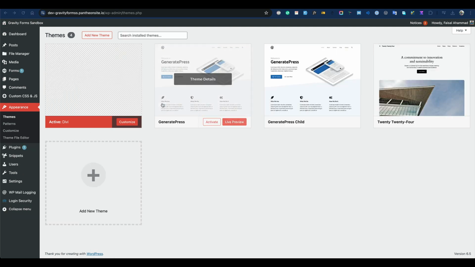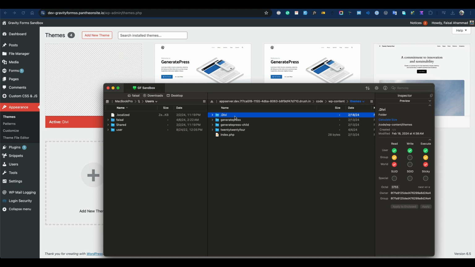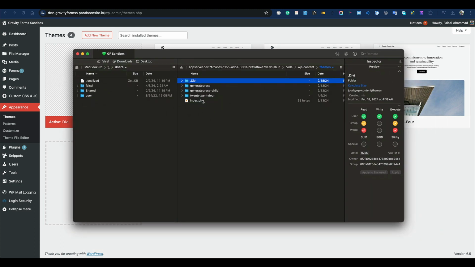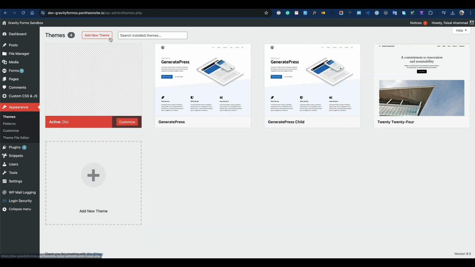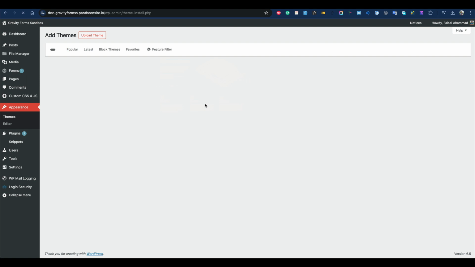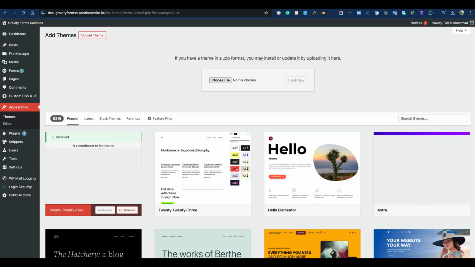So it's gone, because sometimes when you are going to delete the themes from the file manager or the SFTP, it will take much time to delete all the files one by one and delete the complete folder. So this way you can just comment it out, so it will be deleted, and you can now upload your latest version of Divi, or just go back here, add a new theme, and upload a theme.